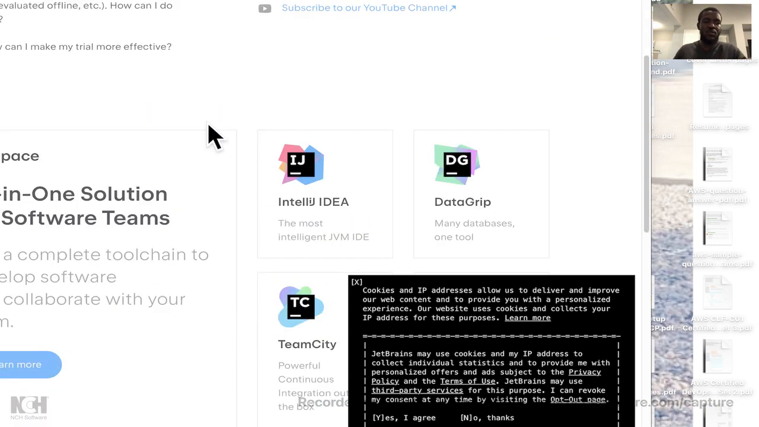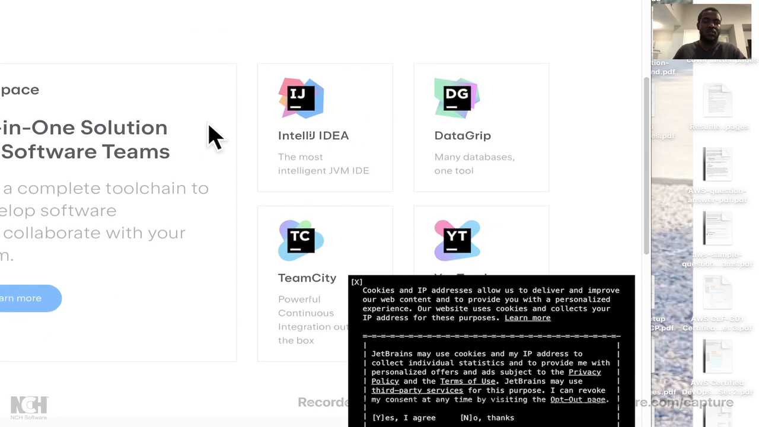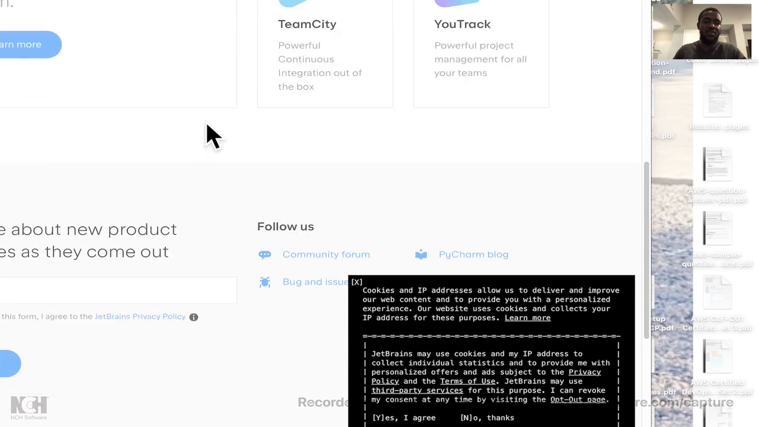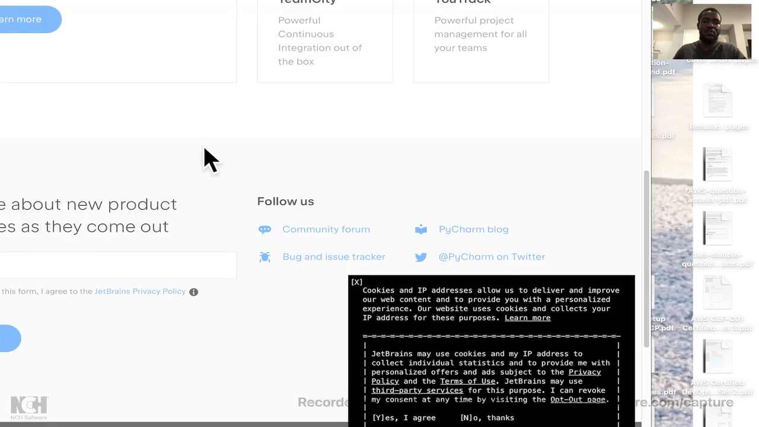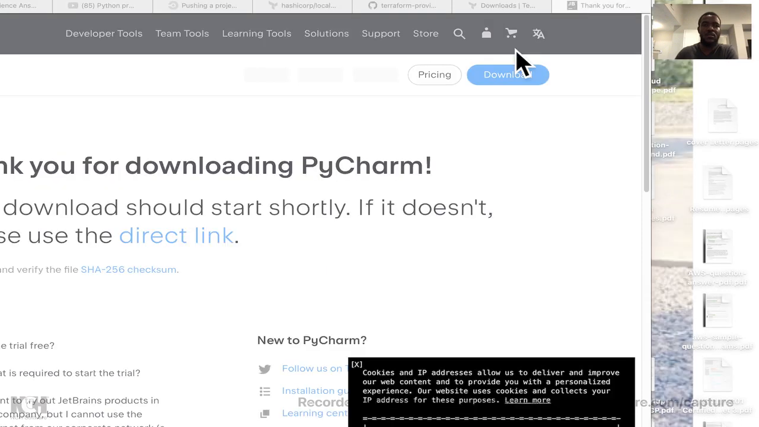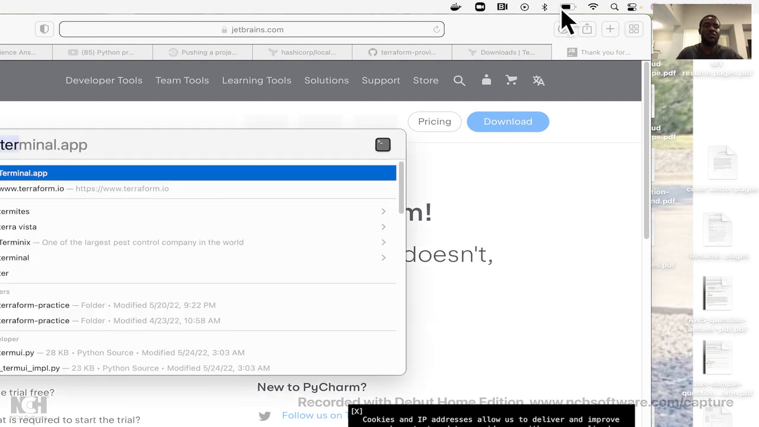When you come to this website, just choose the community one, because the developer one is not free, you have to pay for it. So just choose the community one of Python. Do not choose the developer one because it's not free. After that, just come back here to find your test detail.